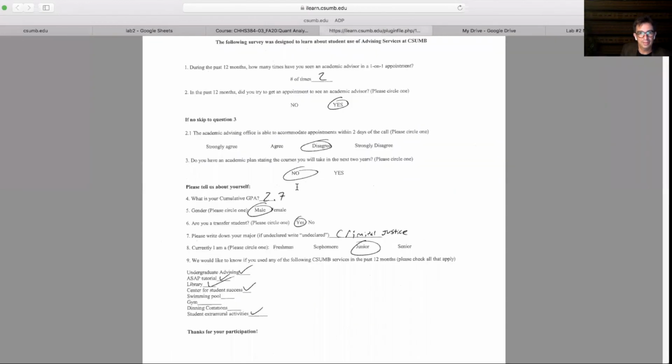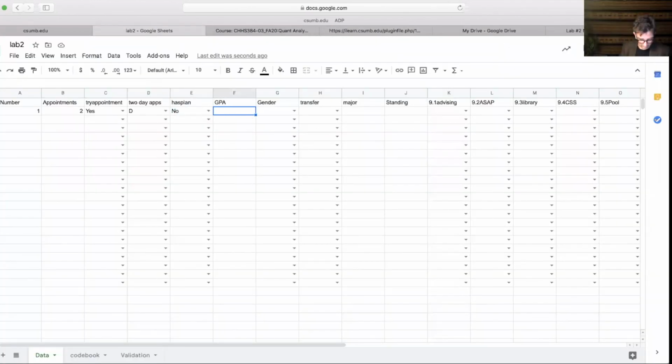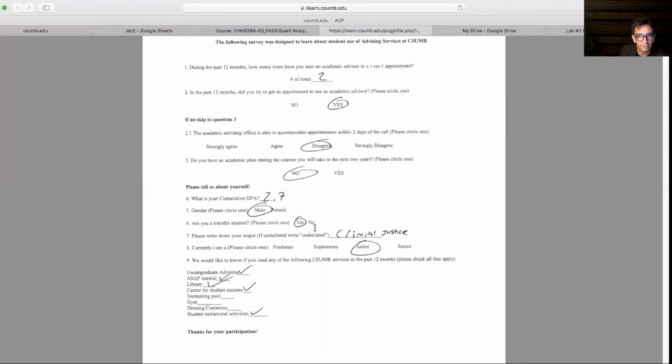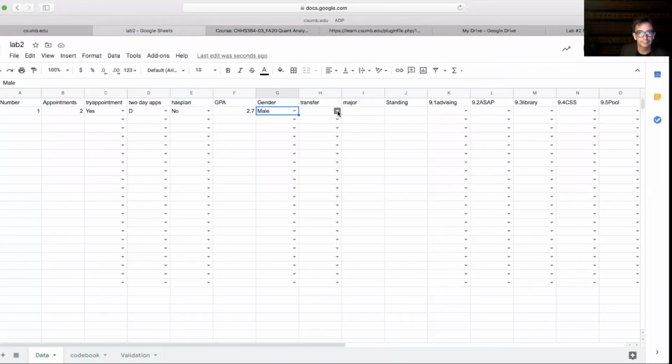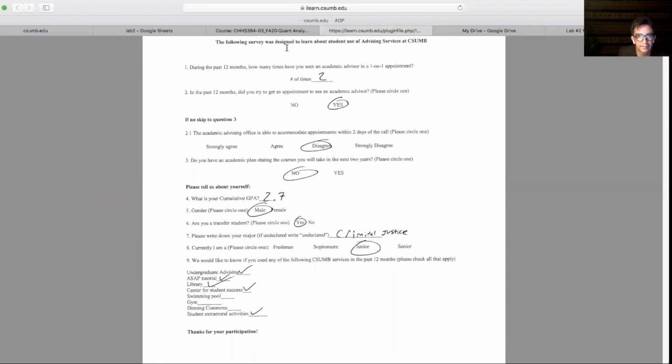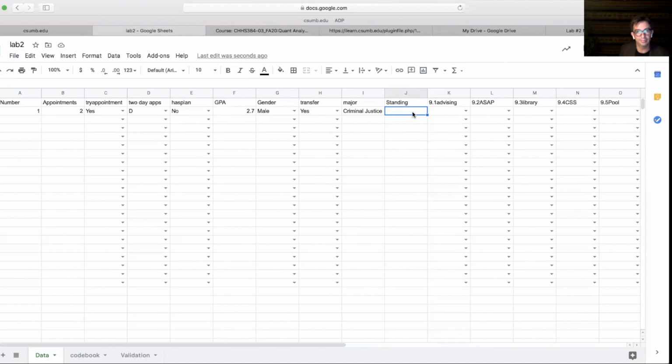Right. What is your GPA? 2.7, and it's a male. Is it a transfer student? Yes. Criminal justice major. The standing is junior. Now, we didn't validate that. We should have, but I'm just going to say that.